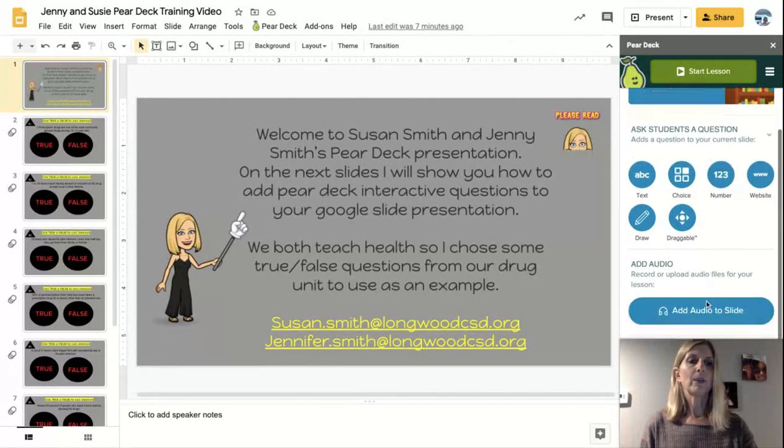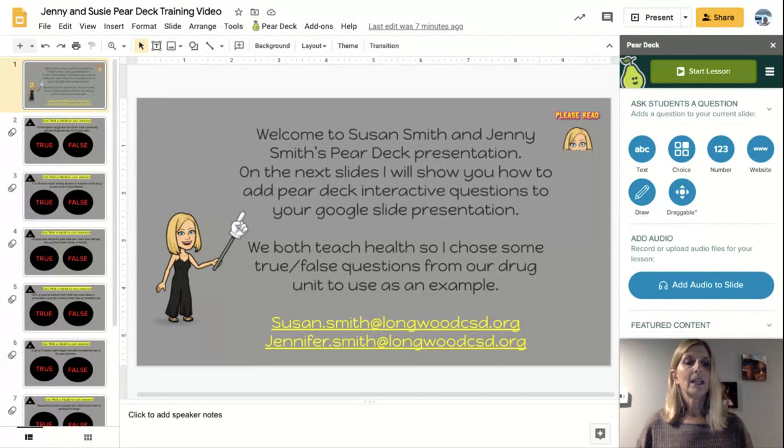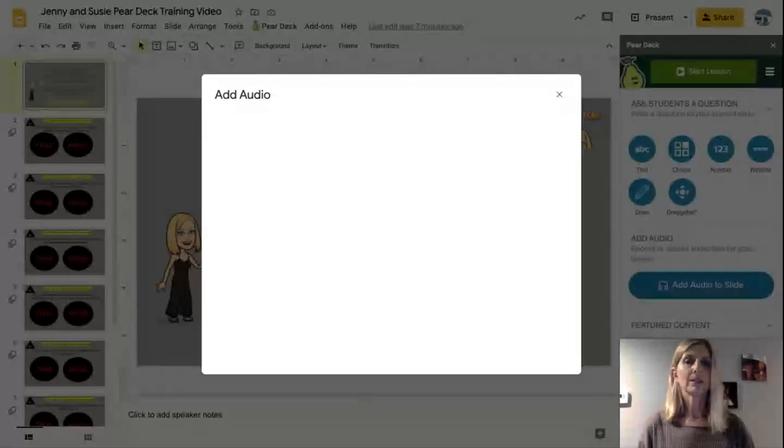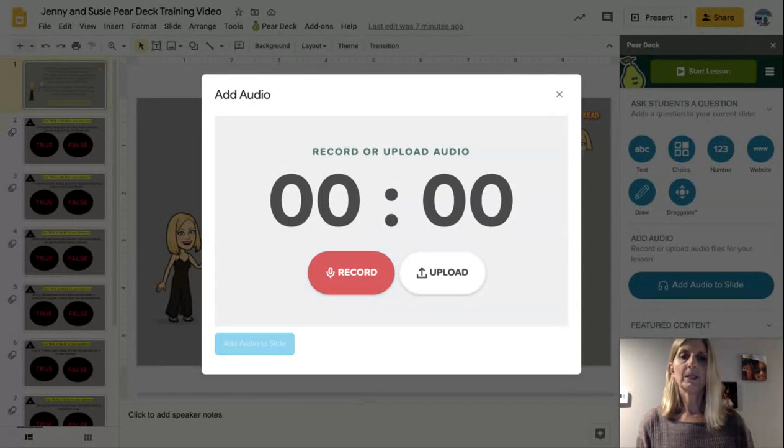Another option that you have that's really great for students, especially for students with IEPs, is the Add Audio to Slide. And you can add tips, or read the slides to them. It's a really great option. A simple way to add audio is to click on the Add Audio to Slide. It opens up a new window, and here's where you will record your audio. Click on Record.